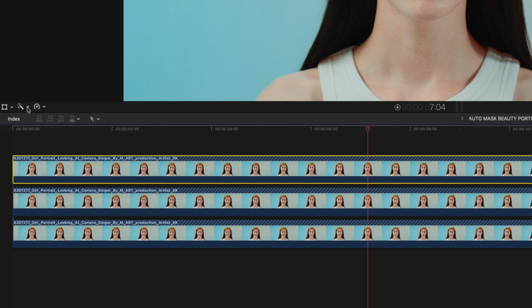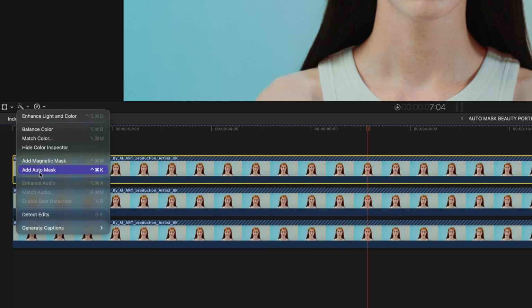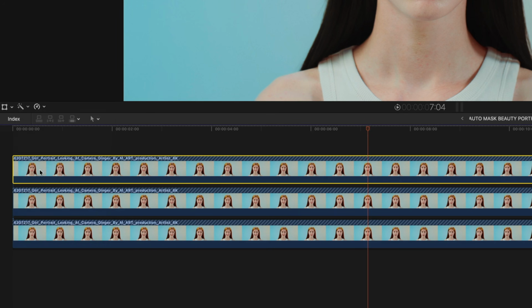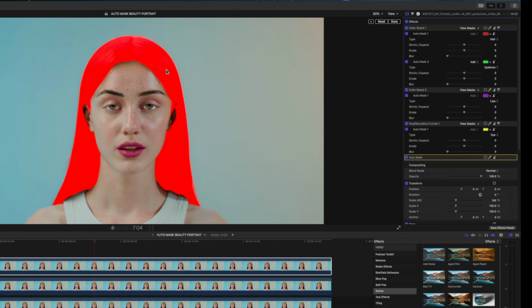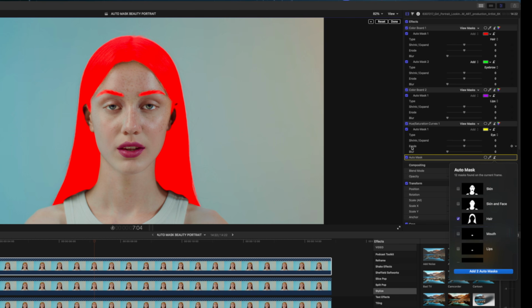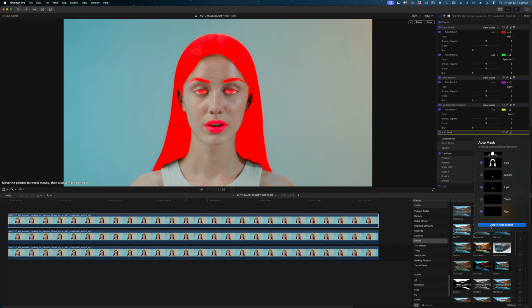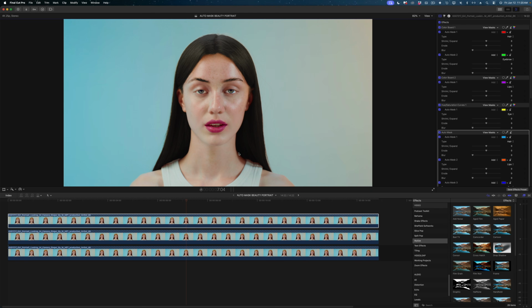So let's head to the magic wand menu again, add yet another auto mask, and we're going to reselect all of the areas we just modified. And now our skin smoothing is back and our hair is covering that blurred expansion line we had earlier. Remember, I promised you we would fix that? I'm going to zoom way in again and disable this top clip. Do you see that blur line I was trying to get rid of? We've covered it with this top layer.